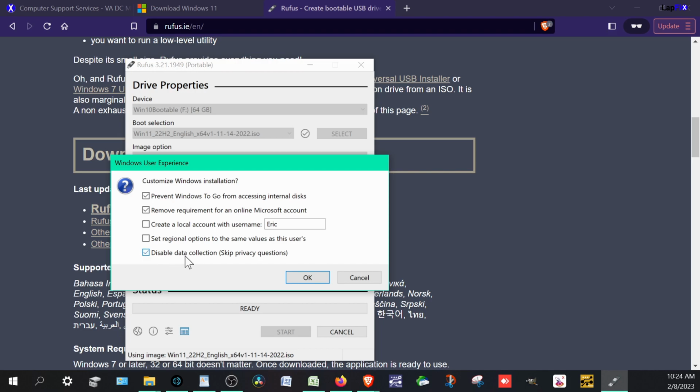I'm going to skip the data collection and privacy ones, and remove the requirement for online Microsoft account, and prevent from accessing internal disk. I want that. So let me actually keep that one, because I don't want this to prevent access to the internal disk. I want that to actually happen, because that's the whole point of it. I want to make sure that we enable it for internal disks.